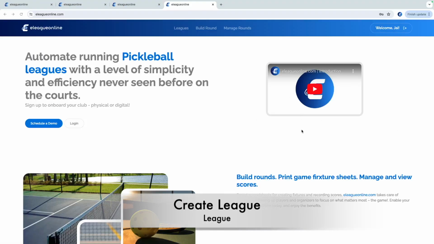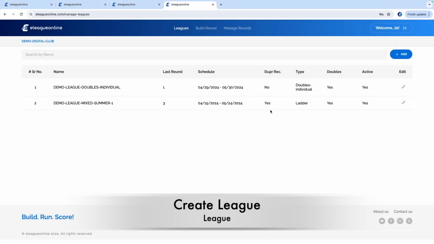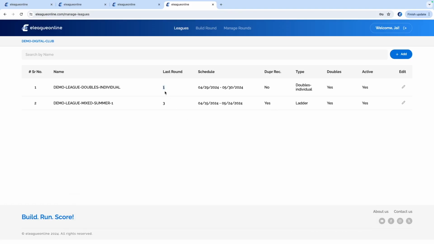To create a league, from the home page, navigate to leagues. This brings up a list of existing leagues in the system. It also shows you how many rounds you have in the leagues so far, and these are the fields associated with a league: the name, schedule, like from date to date, and whether it's due per recorded, the type, whether it's doubles or not, and whether it's active or not, and the edit button.